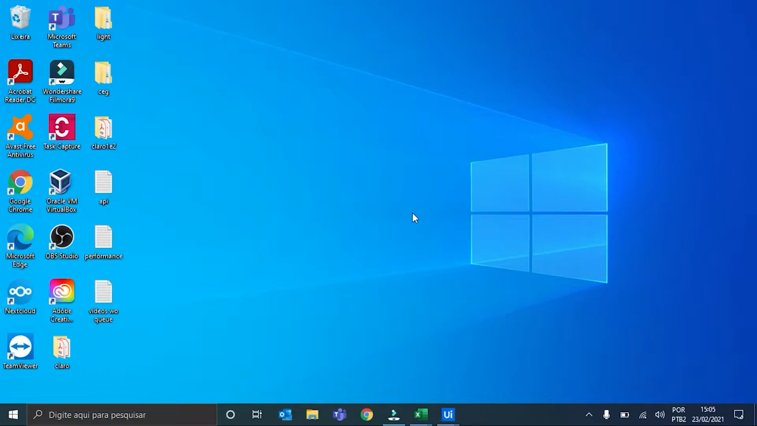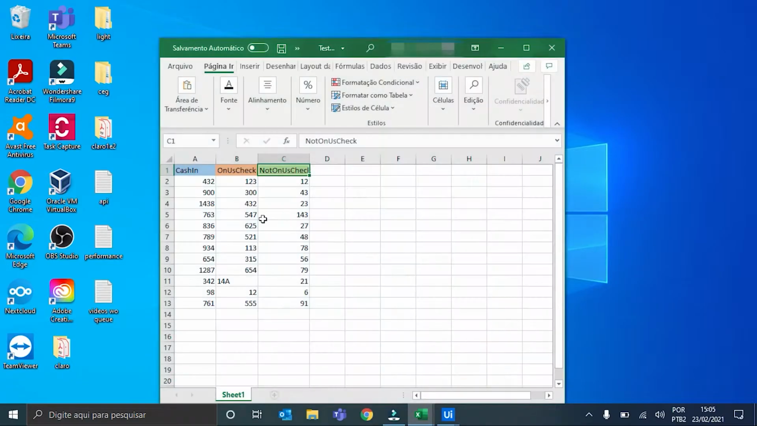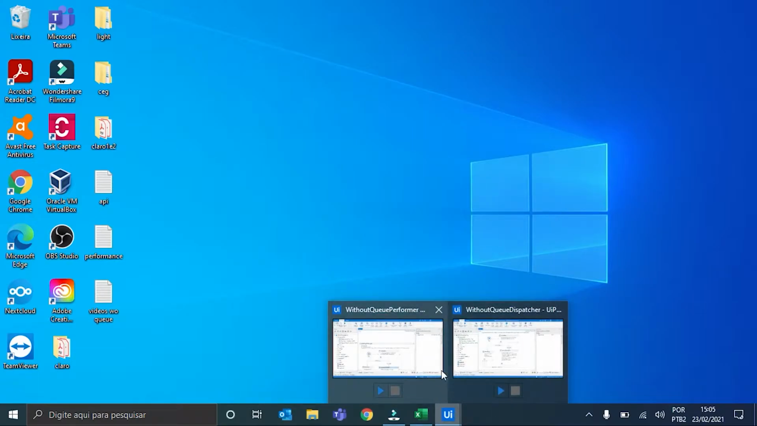We're gonna grab the values from the initial spreadsheet with these three columns, cash in, honest check, and not honest check, and input them on the UI demo app, doing some validations that will be explained further ahead. The UI demo app is also from UiPath. So let me close this and go to our dispatcher.